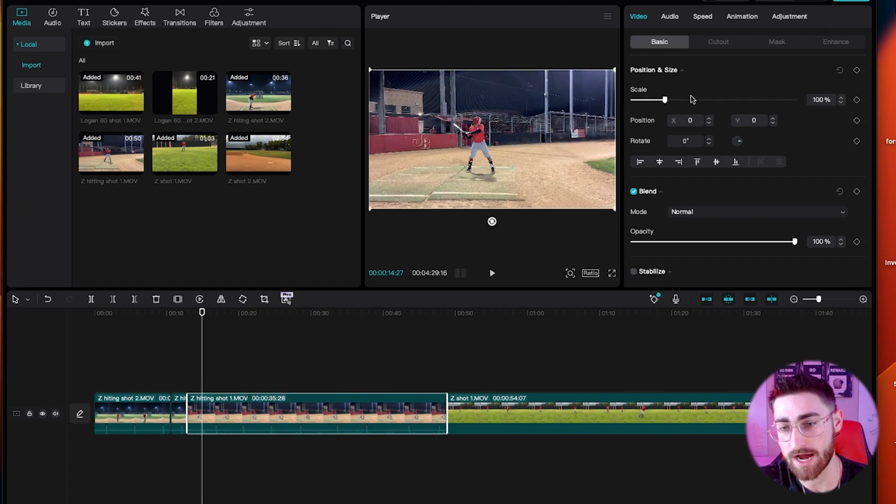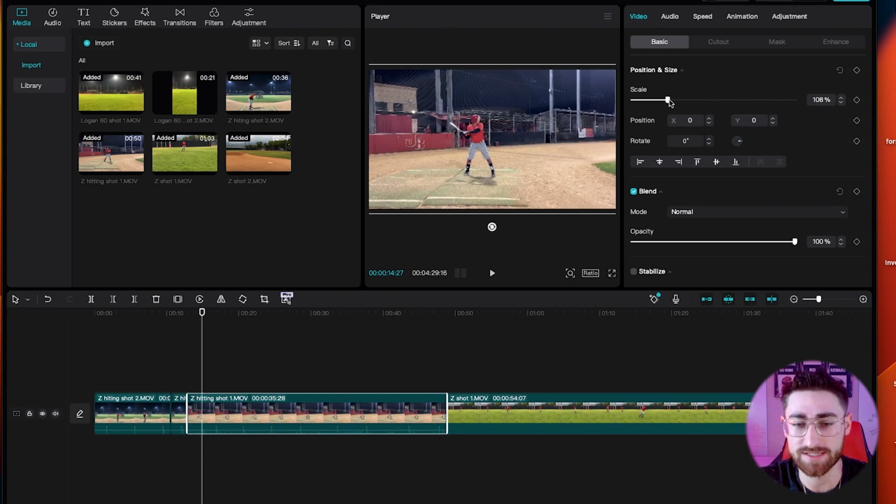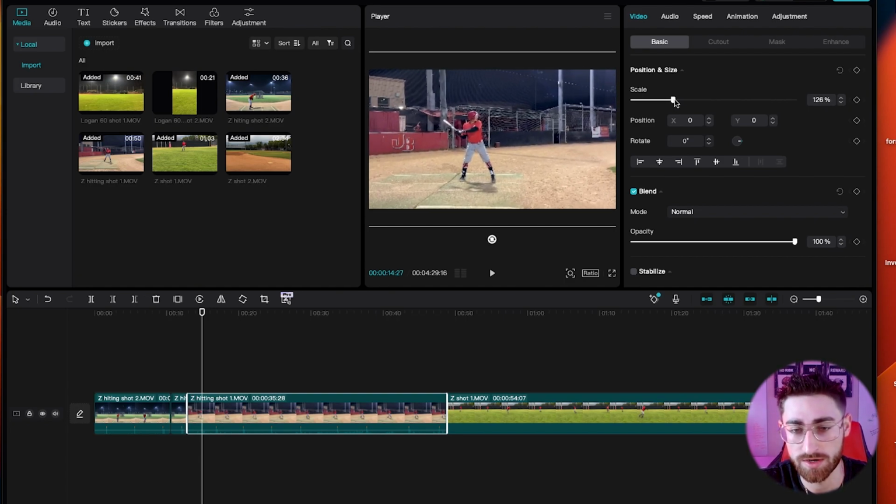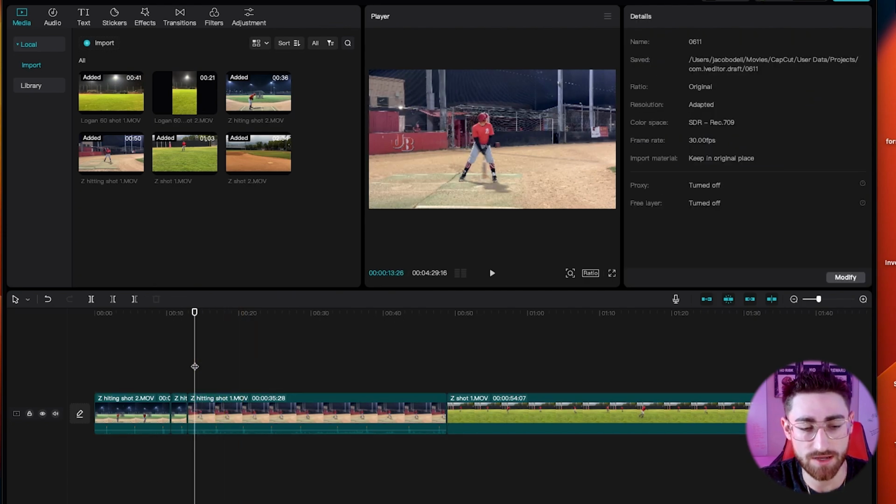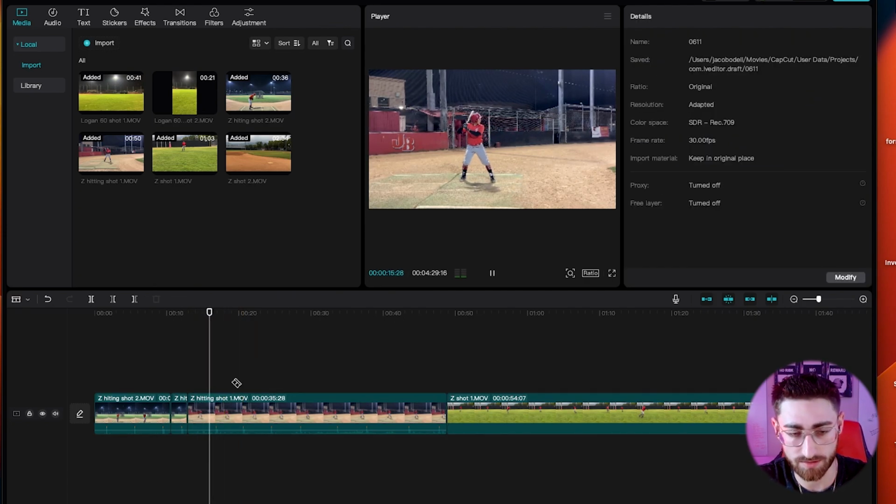As for this side profile shot, we're going to come over to the video basic and then scale it. We're going to scale it up to get a better view of the video. And then we're going to locate where everything is.